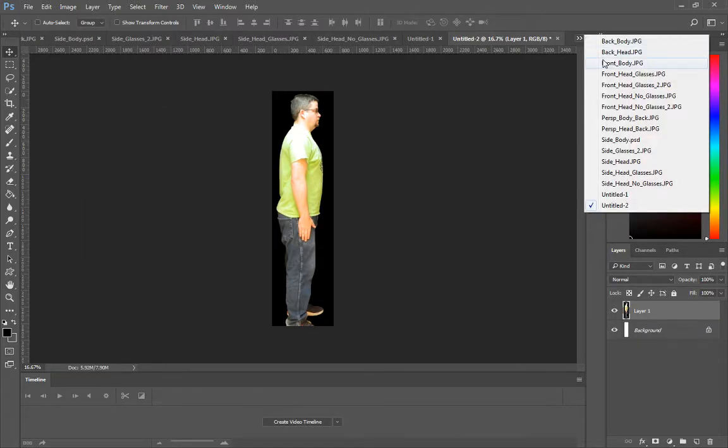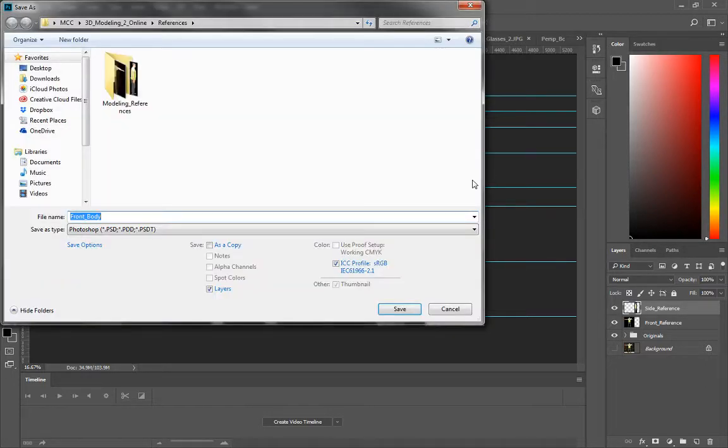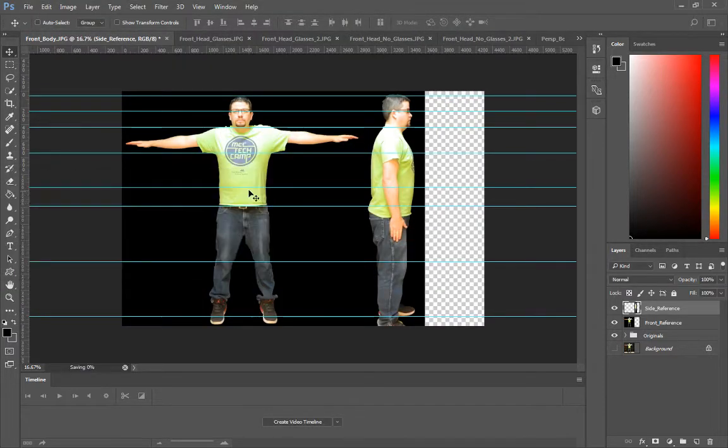Now going back to my front body, I'm going to keep this file in case I need to go back and make adjustments at any time. Control Shift S to save as, and I'm going to name this body references, and I'll go in here and save it in this folder, my modeling references, and click Save, and I should be good to go now.